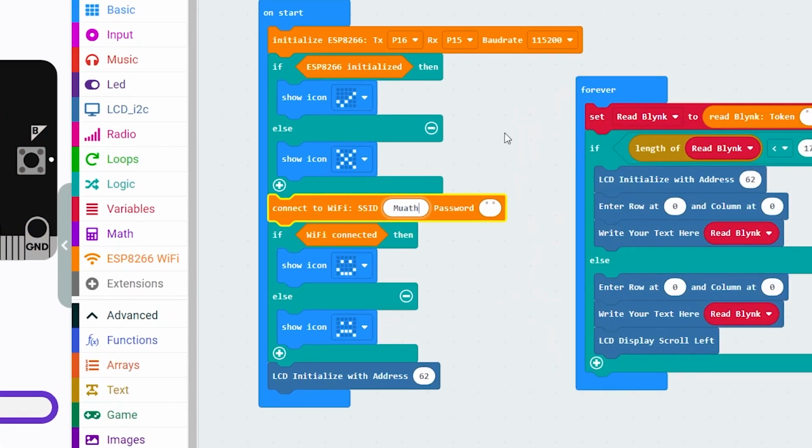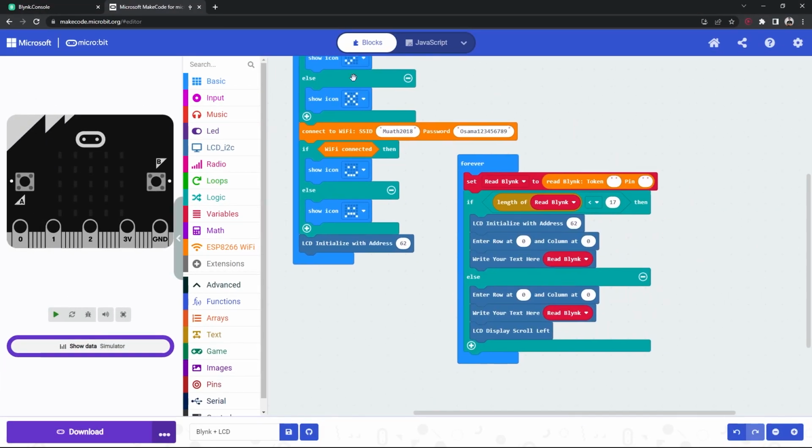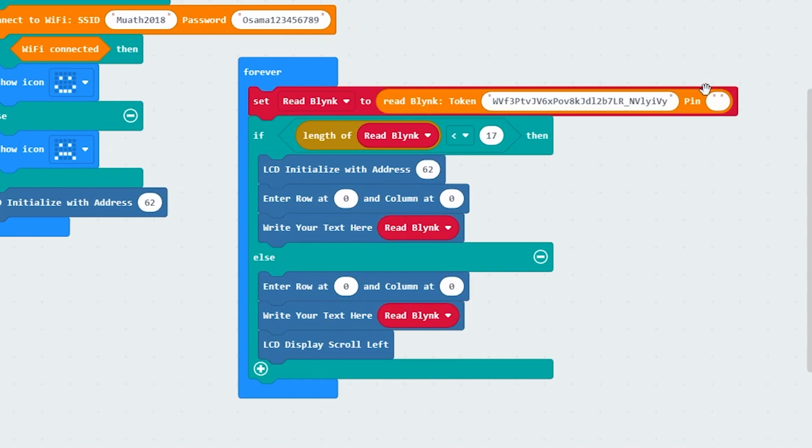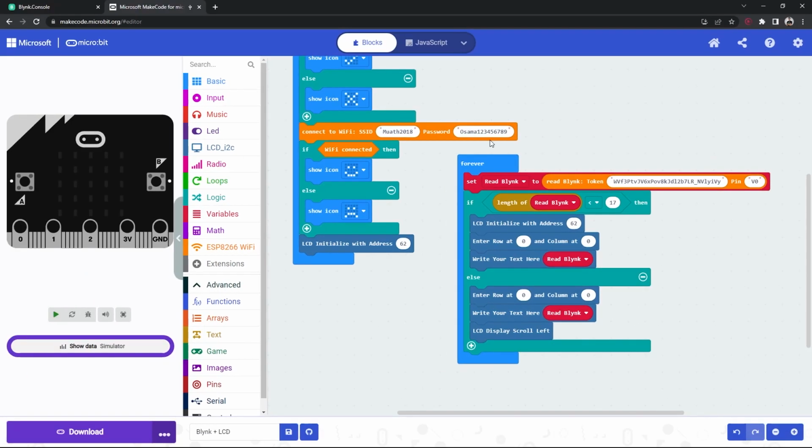Here, type in the name and password of your Wi-Fi. At the Blynk block, paste the token and select virtual pin 0. Now download the code to your micro:bit.